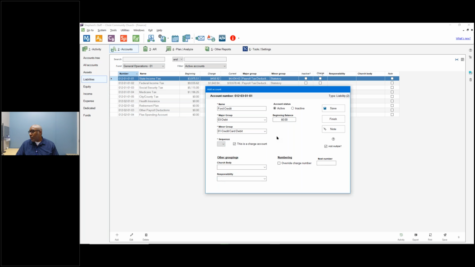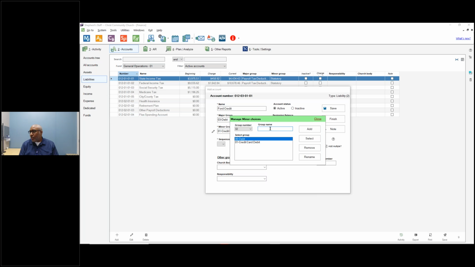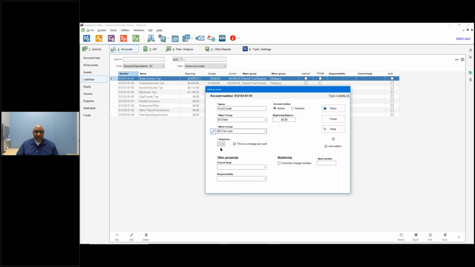And actually, I want to put Ford Credit in the debt major group, but underneath debt, I have 00 debt and 01 credit cards. Then I'm going to click the pencil here, and I'm going to create another group because I think the car debt is different than just my credit card debt. So add car loan, select, then I'm going to call that 01 here. So I'm going to separate those two. Even though they're inside the same major group, they are in different minor groups. I'm going to uncheck add multiple, and I'm going to make sure to use save.